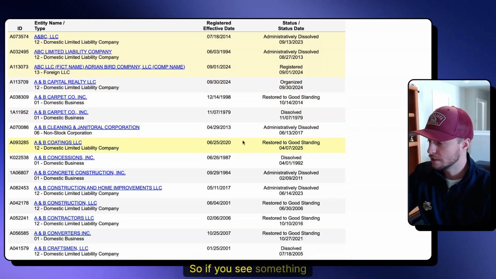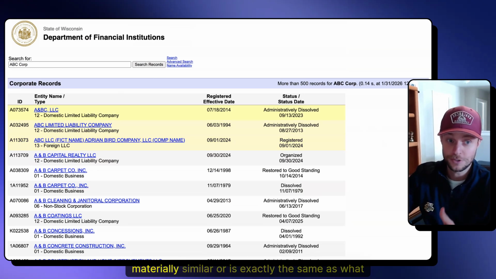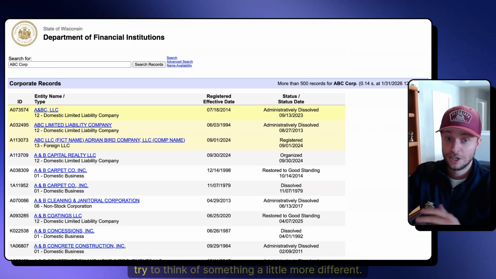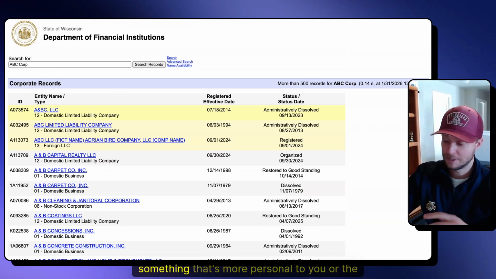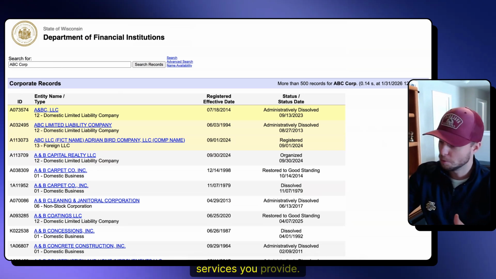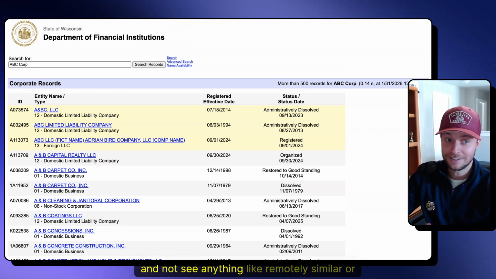So if you see something in any search, really, if you see something that's materially similar or is exactly the same as what you're thinking of naming your company, try to think of something a little more different, be a little creative, name your company something that's more personal to you or the services you provide, because what you really want to happen is to search your name and not see anything remotely similar or close to what you're thinking of naming your company.